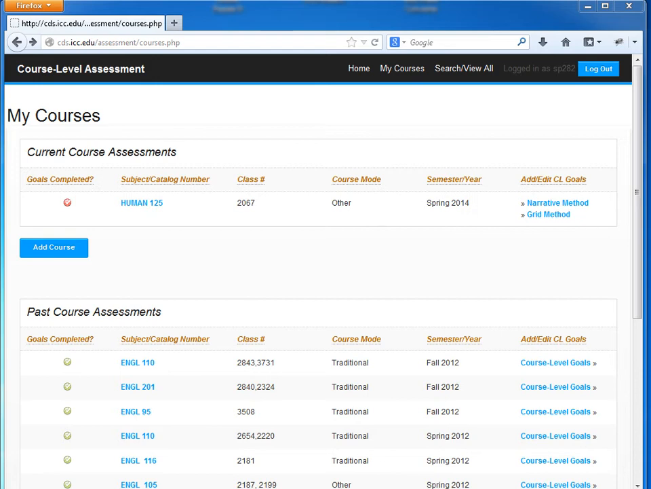It's now time for us to decide what assessment method we're going to be sharing today. We've got two options to choose from, the narrative method and the grid method. If you've completed course level assessments in the past, you've used the grid method. If you have not, then you're going to learn about two methods today. Let's go over both of them.